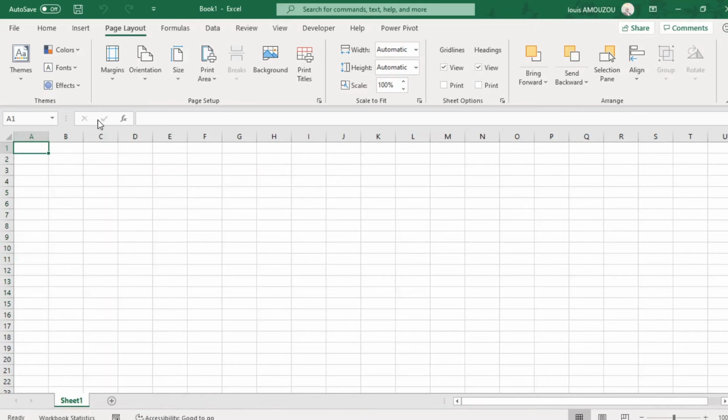And then we have here, as you can see, this is to close or to delete. This is to insert or to validate. This one is to insert function. And this is the formula bar. You can see now, enter, or to validate. This is the insert function. This is the formula bar.